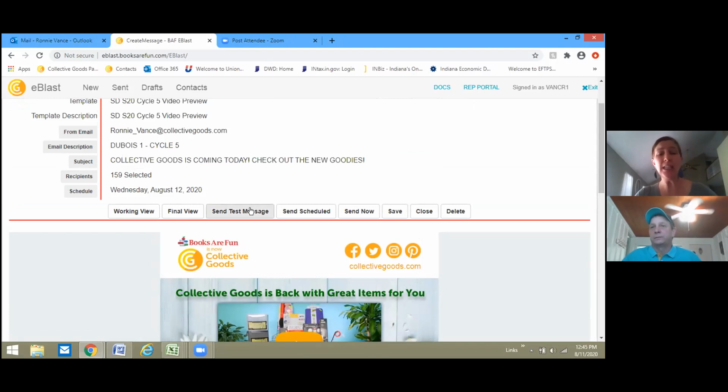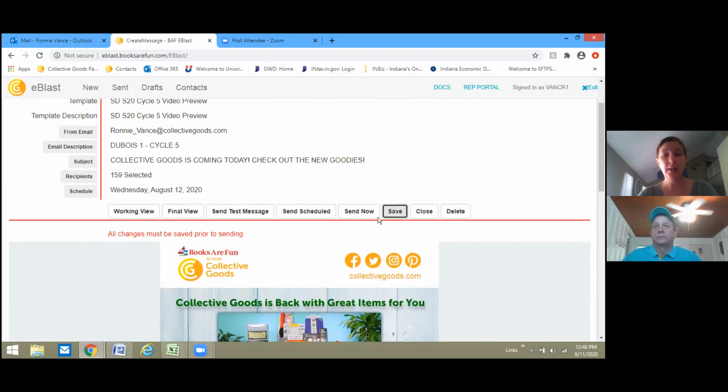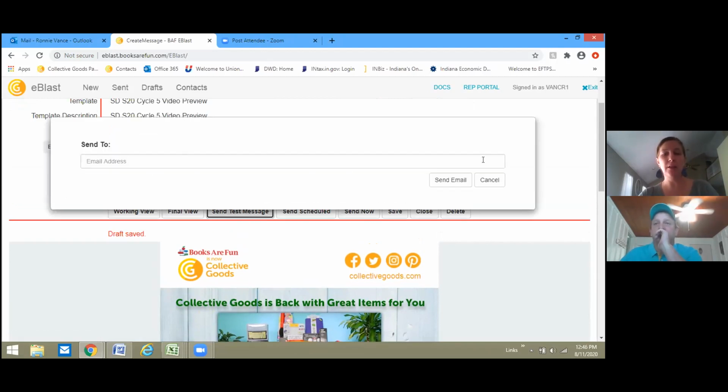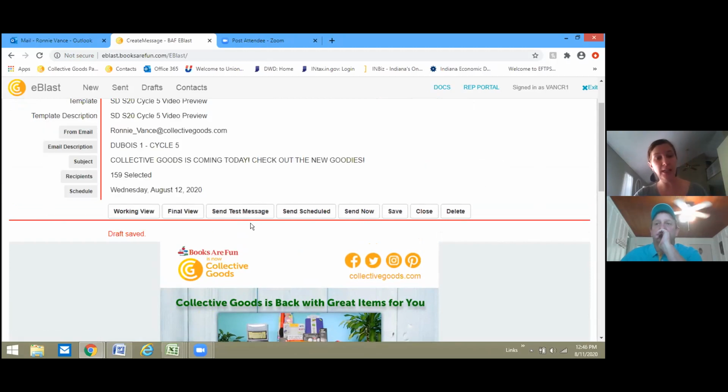But if you want to see a test message of it to see what it looks like, you can click send test message, type in your email, send email, and it'll send you a quick email and you can kind of review it, make sure everything looks good, it's laid out how you want it to be laid out, and then come back in here and send it out to your customers.